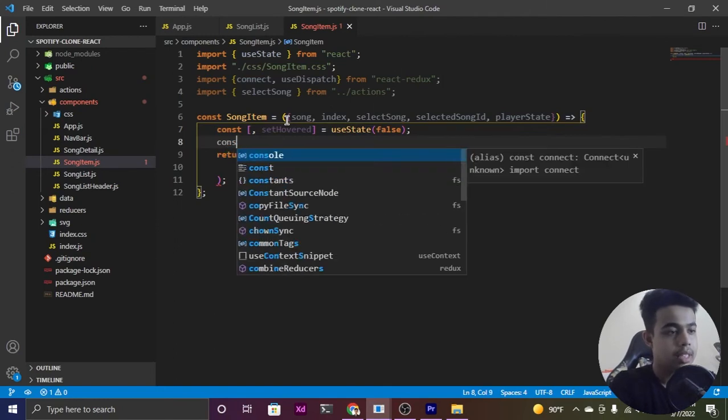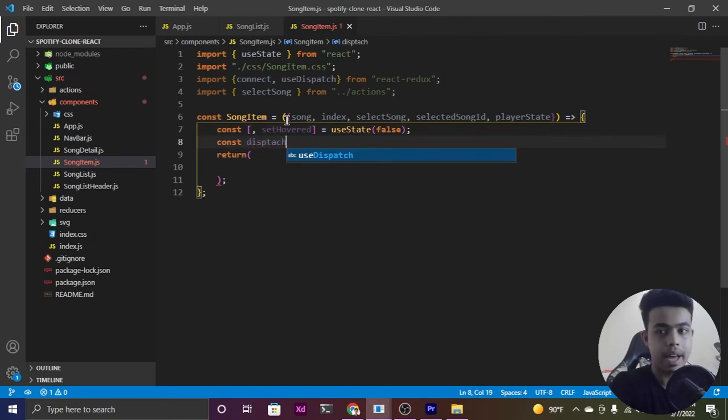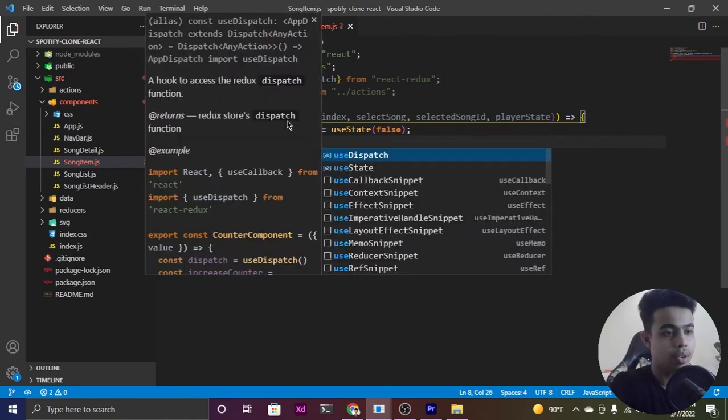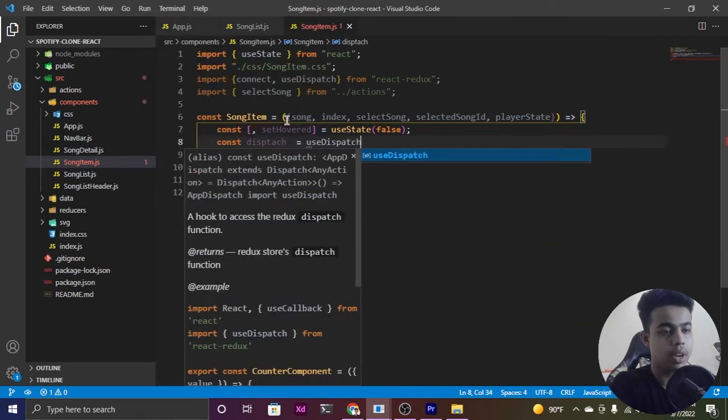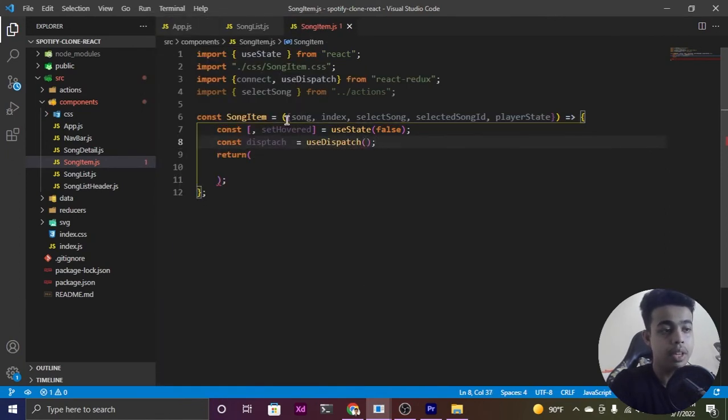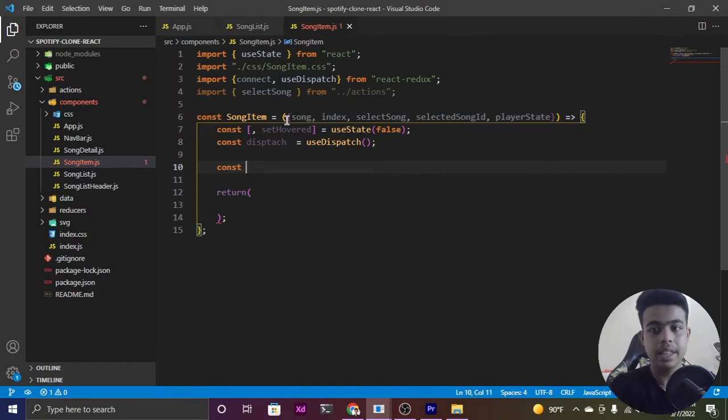Second one is going to be for the dispatch usage. So I'll be calling my dispatch method over here to use it in our project. Now I'm not going to be working with the return statement. I'm going to be creating one more component in this SongItem component that will be named selector.